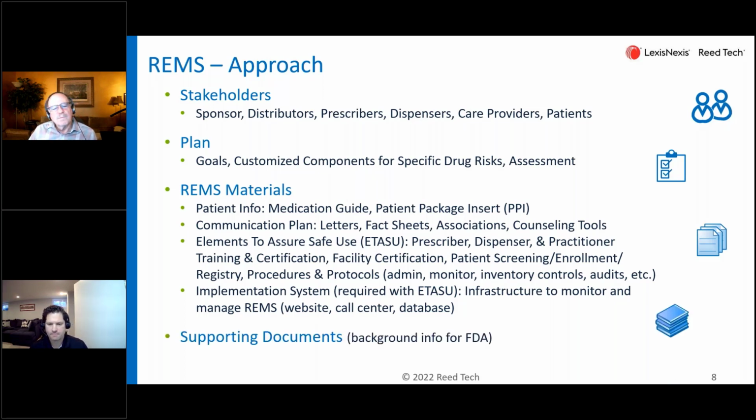And at the bottom of this list, there's something called supporting documents. Supporting documents would be those preparation materials that a manufacturer or sponsor would have in creating the REMS. It's background reference material. It's submitted to the FDA, and they obviously evaluate it, but it's not made public. It's not part of the public-facing documentation.